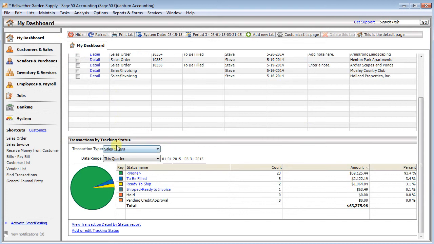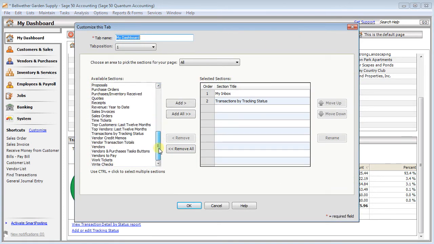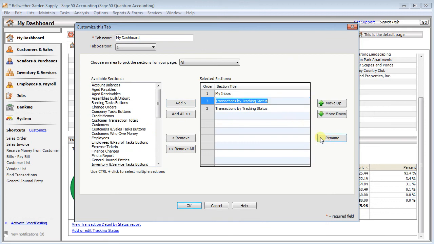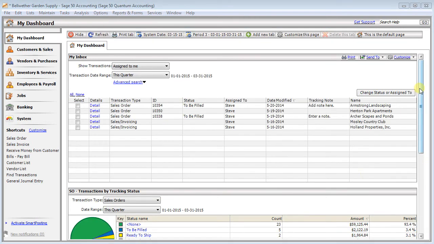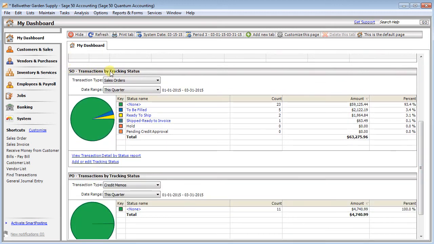Now, if you want to be able to see more than one type of transaction at a time without having to choose from the list, one of the nice things about the dashboard is that you can add these different sections as many times as you want. So if we go back to customize this page, I can add the transaction tracking by status again. And let's rename this one, and we'll call it Sales Order Transactions by Tracking Status. And then the one below it will be our purchase orders. Say OK there to save that. And so you can see that the description changed up there, and that's still set on sales orders. And here, once we choose purchase orders, then it will remember that setting in the future.